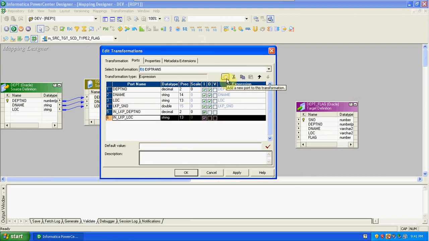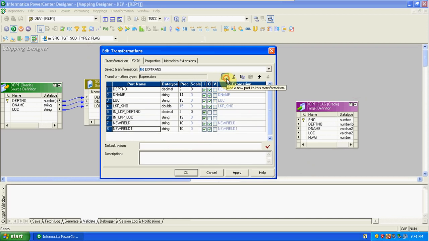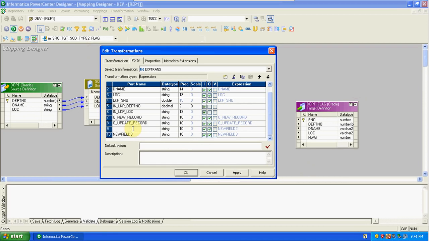So here I'm adding four new columns. One is to identify the new record condition, and this is the update record condition, and this one is O_new_flag, O_old_flag. So these are all our output.